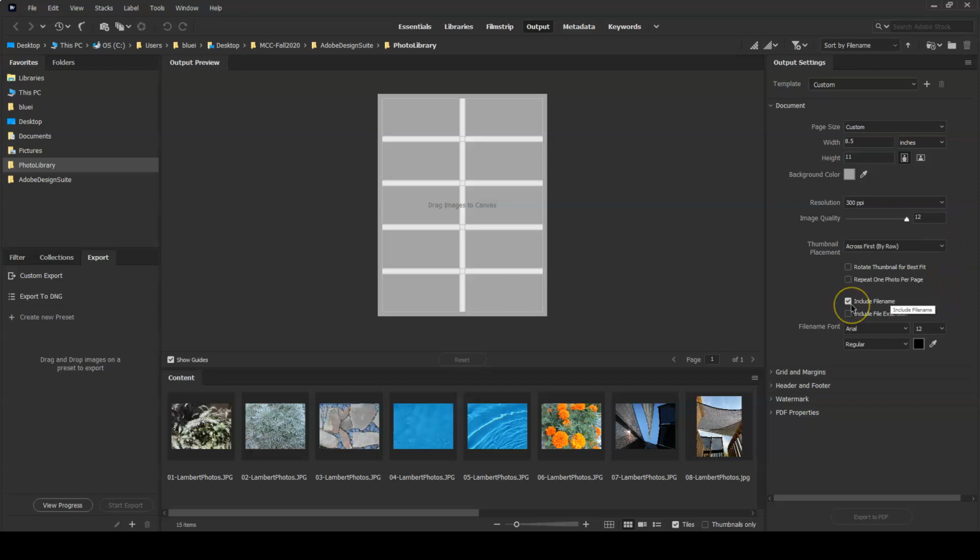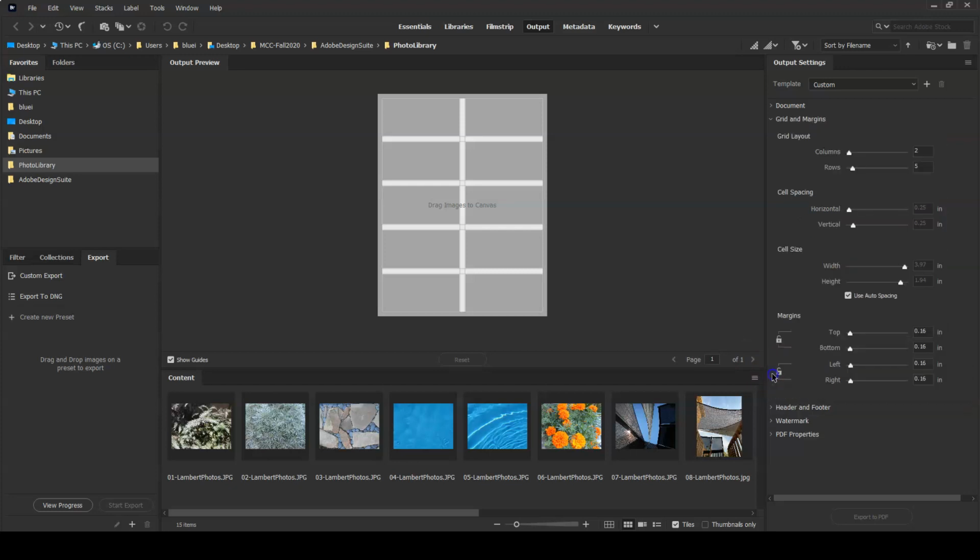I would like for you to check the include file name box so that I can see that you batch renamed all of your files. If you would like to go in and change the font or the font size or color, you can do that. Next, I'll go down to the grid and margins arrow and expand that section.